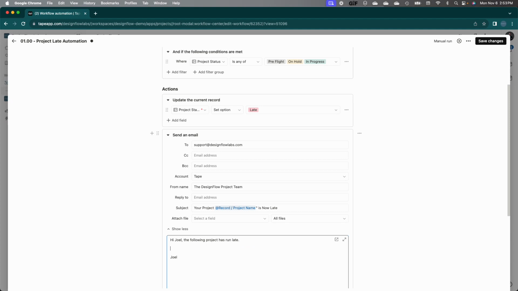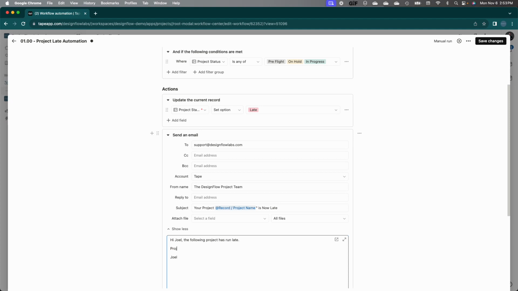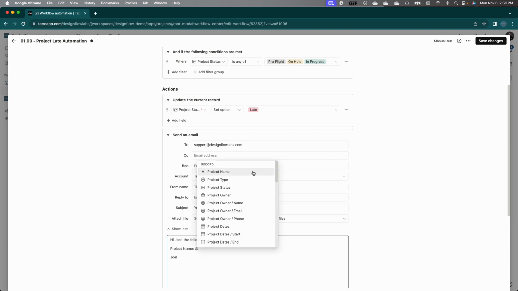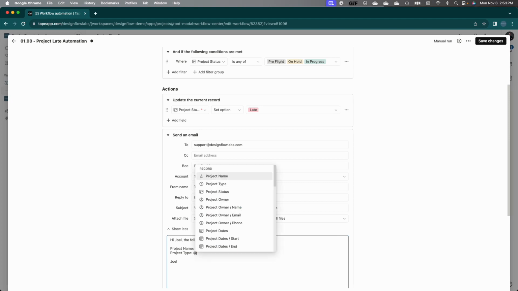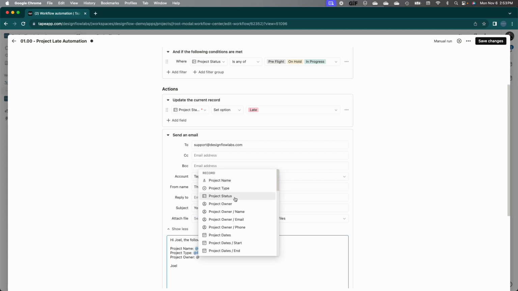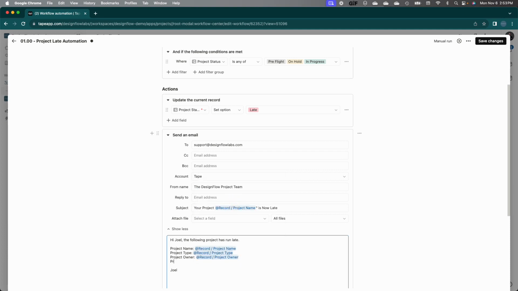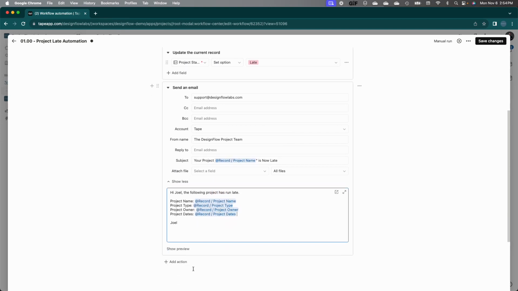Okay, so then we can embed certain pieces of information. So we could say project name is our project name. We can say project type. We can say who the project owner is. And we can even say project dates. Again, just to recap, maybe this is a manager or somebody that just needs to be aware that this has gone late. So we can set this to run.